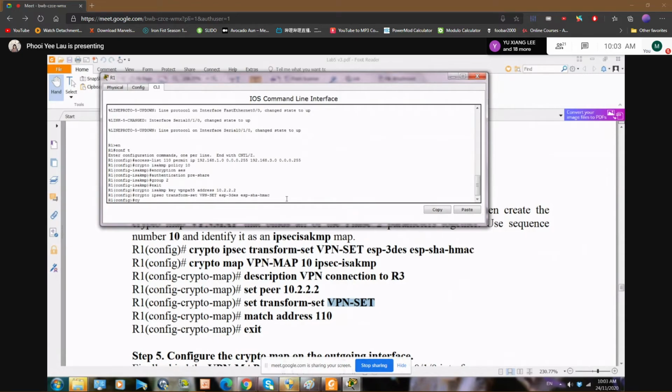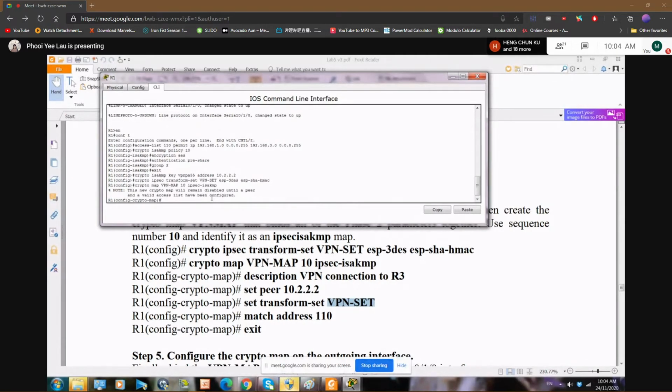Then you do the mapping. Crypto map, VPN map. This mapping will be placed in the interface, right? Remember the policy is 10. Policy number 10 here. So now we say VPN map maps to the policy 10, which I described here, IPsec, ISAKMP, right? Because this VPN map has to map 2 sides. It tells you it will be disabled until a peer and a valid access list have been configured. Unless the other side, R3, is configured, the VPN map will not be in action.